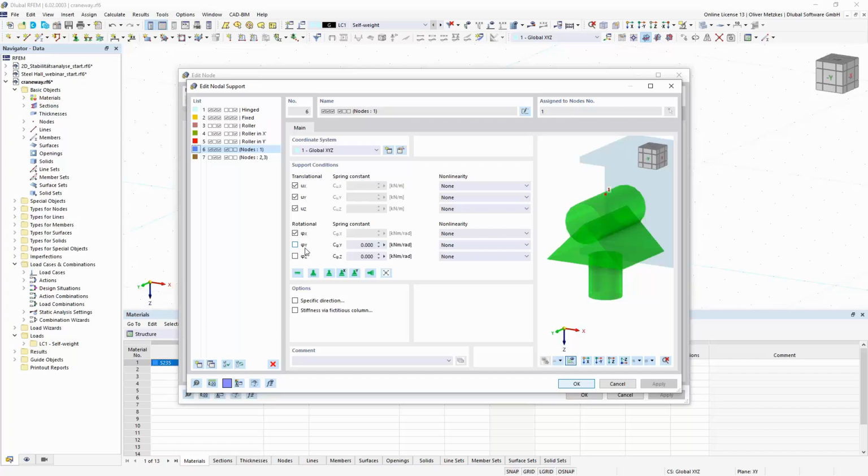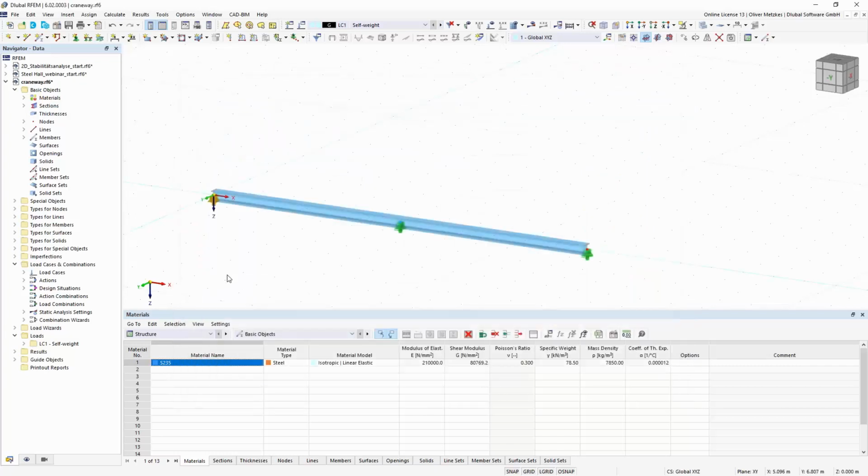So it is seen just as a member problem, and also as a member property, we would need to define warping restraints, for example. So the nodal supports, they could also be used on surfaces, for example. So we have decided not to offer the warping restraint as a nodal support, but as a member property, because it's also only valid for the members.